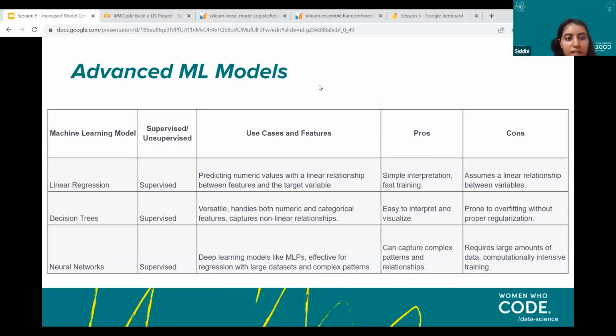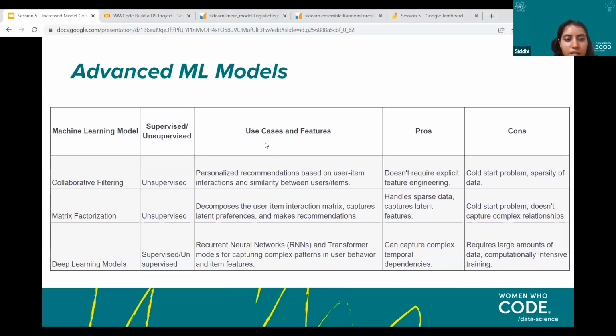All right, and on the next screen, you can see, again, linear regression, decision trees, neural networks, very popular machine learning models that you will come across in your daily life. Then we have collaborative filtering. These are a little more complex models, which are often used for recommender systems. So you must have seen when you use Netflix or Spotify, you often get personalized recommendations, right? So how are those happening? You can use these collaborative filtering and matrix factorization models for recommender systems.